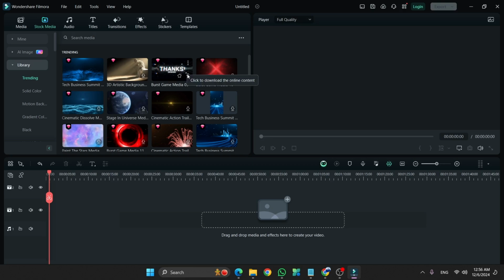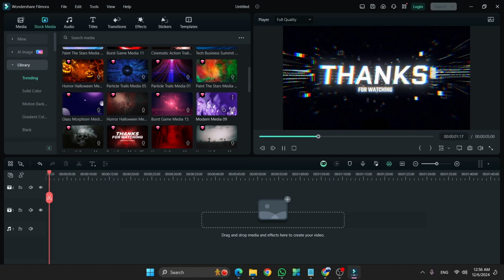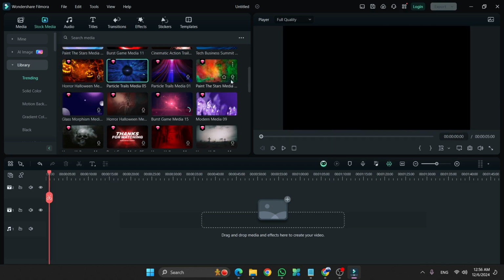For example, I want to use this one. So we have to click on the download icon and this will be downloaded, and after that you can use this in any project. For example, if you want to download this one, or this one, all these types of stock media are provided here.